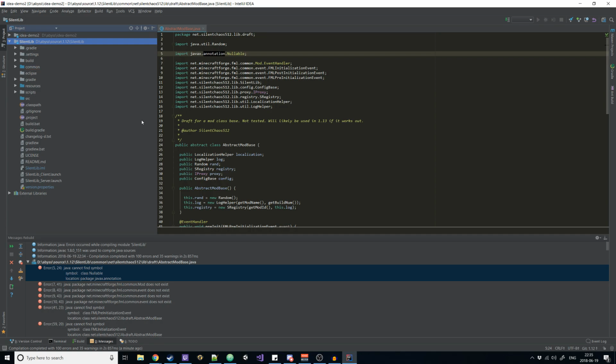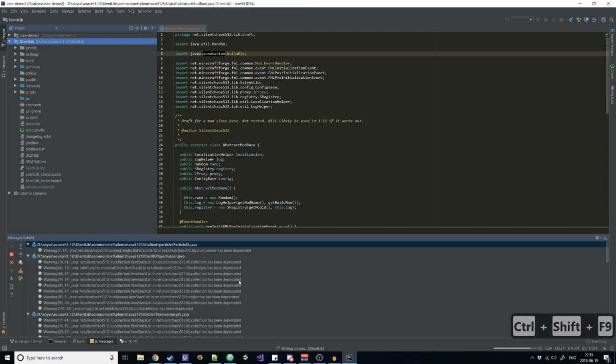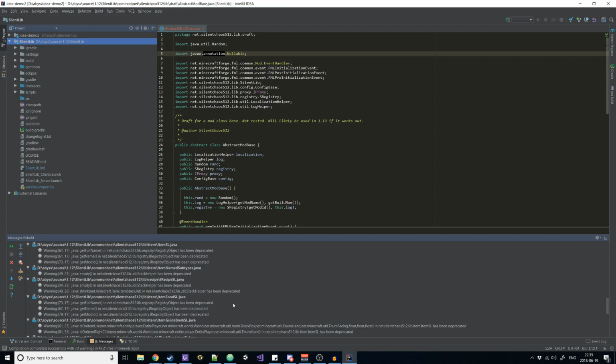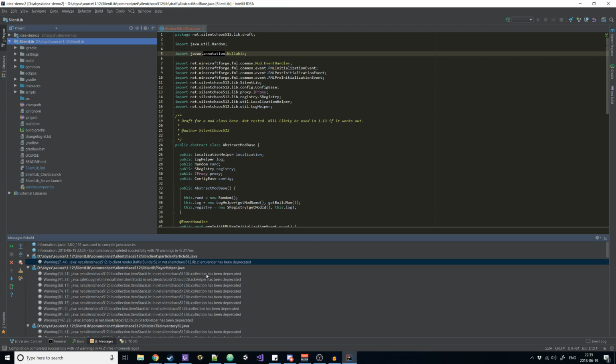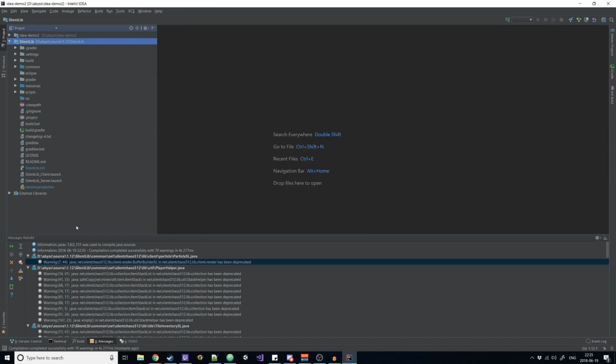So let's click OK and try building the project one more time. And should not see any errors. Just a lot of warnings because there's a lot of deprecated stuff. Just preparing for 1.13. And that should be everything for that mod.